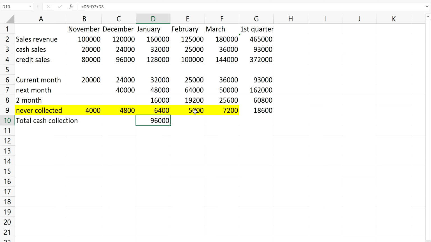Now remember, this never collected $6,400. We're going to ignore that because it's never collected, so the cash never comes in. So 96,000. That's how much cash you're collecting in January, and then for all of this together, that will be your total cash collection.